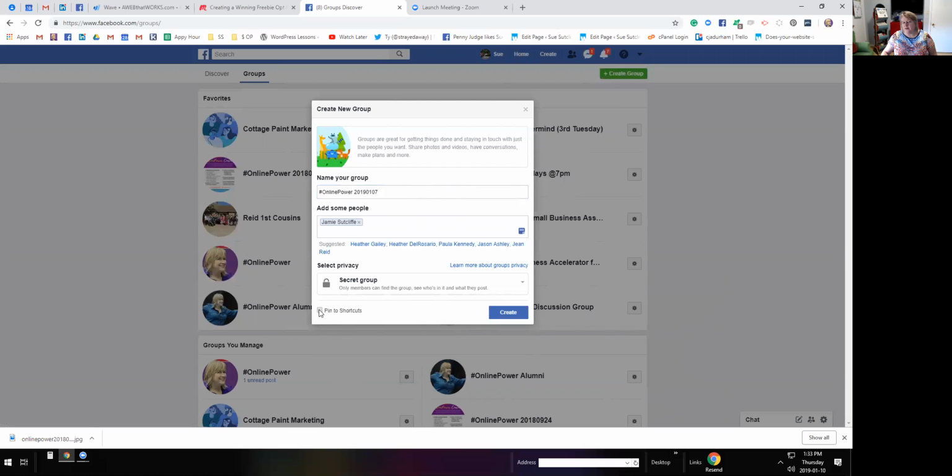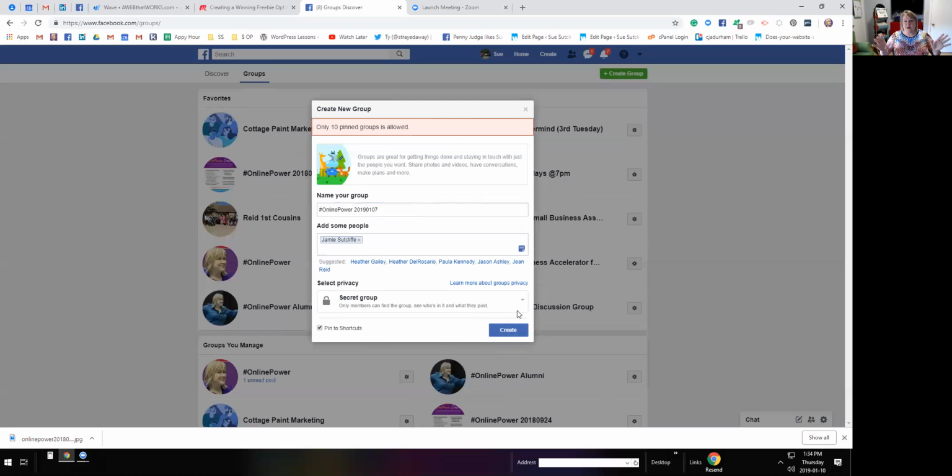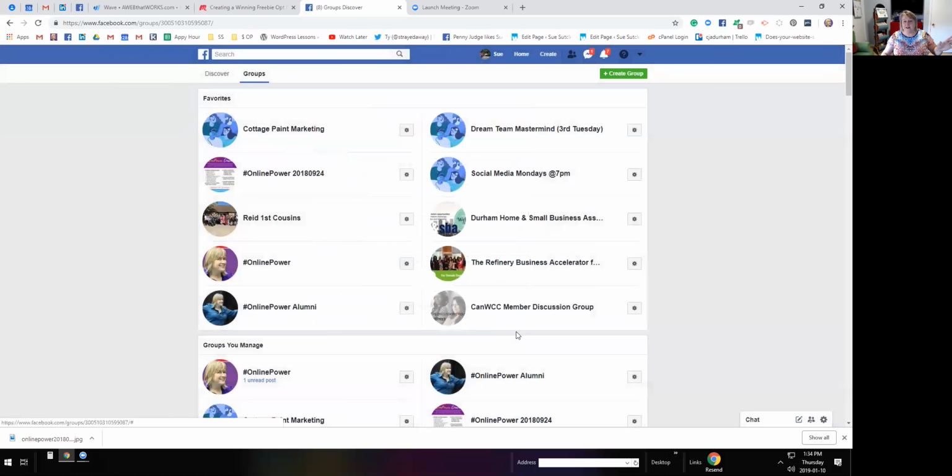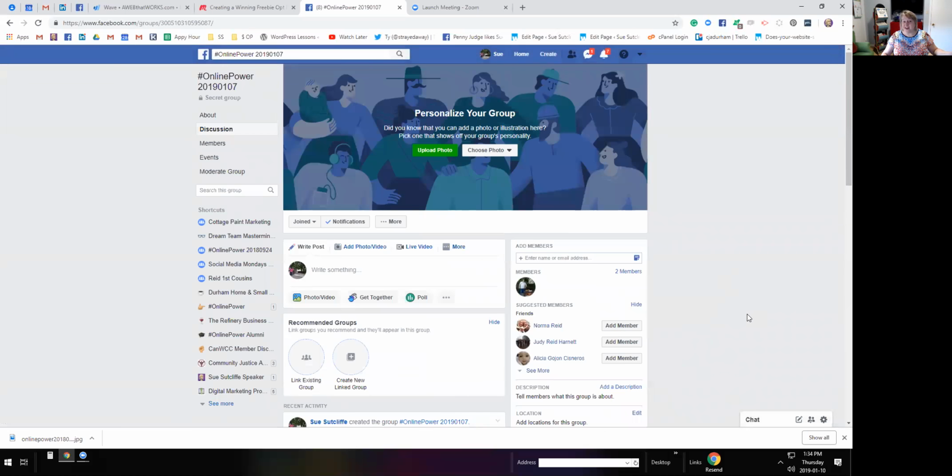I think that's it for now, other than you have the option of choosing pin to shortcuts, which is just for your preference. It means that it'll be easy to find on the left-hand side when you log in to Facebook. So I'm going to select pin to shortcuts and say create. Facebook's doing its magic, and we are about to see what it looks like. And it's saying, hey, Sue, only 10 pinned groups are allowed. Obviously, I have that, so I'm not going to be able to choose that option. I just uncheck it and say create. And now it has created the group, and this is it.